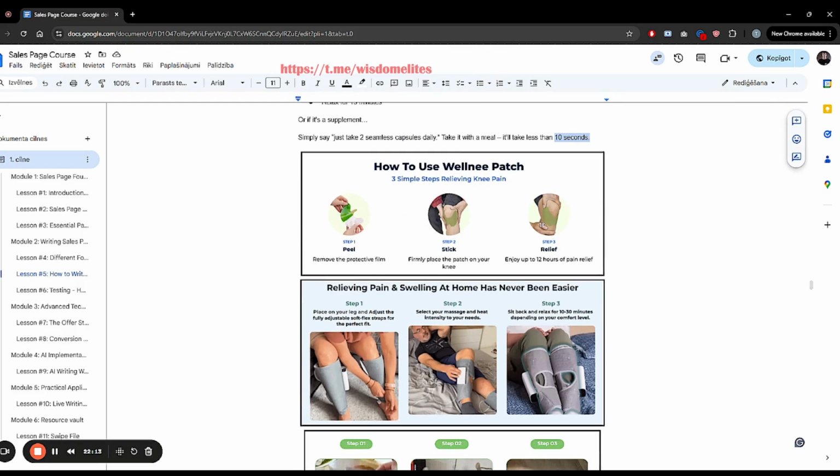Here's a great example, even something as simple as the knee patch. Remove the protective film, firmly place the patch on your knee, and enjoy up to 12 hours of pain relief. So everyone should already understand how to use this product, but still they break it down. So you can't go wrong with it.